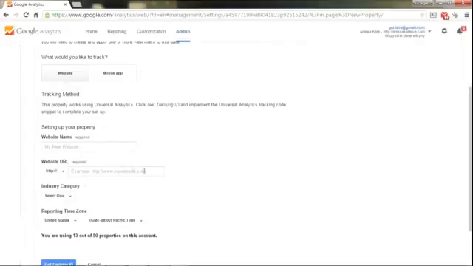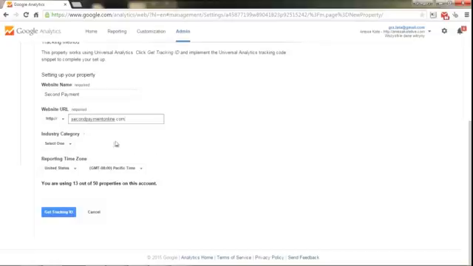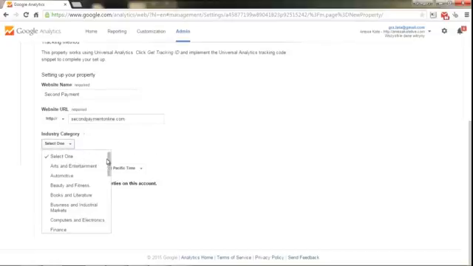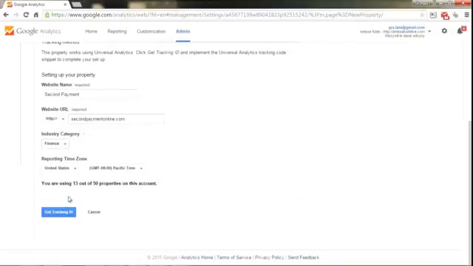In the next step which appeared to you, you have to enter the name of your site, which will be visible to you in this tool, so as to recognize the specific site statistics. Then, enter the URL address of your website, but without HTTP. If you own an HTTPS site, choose this option. Then, choose a category to which belongs your site and the time zone. When you enter everything, please press Get Tracking ID.